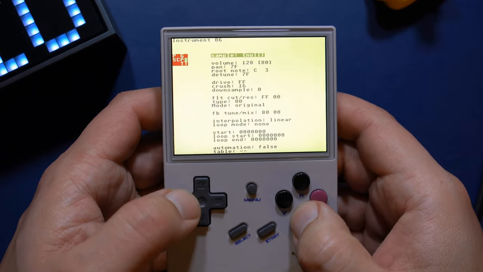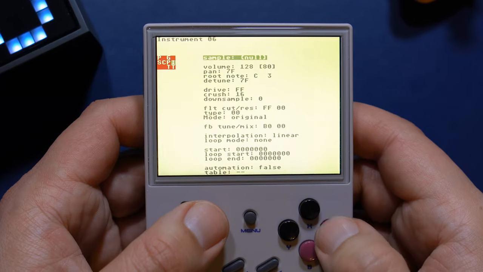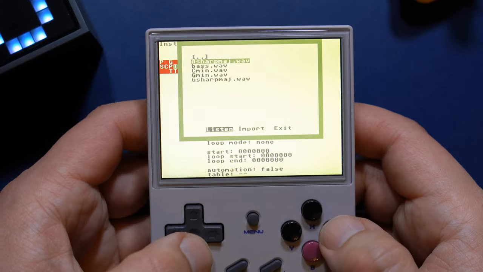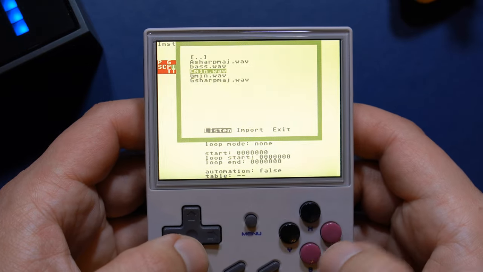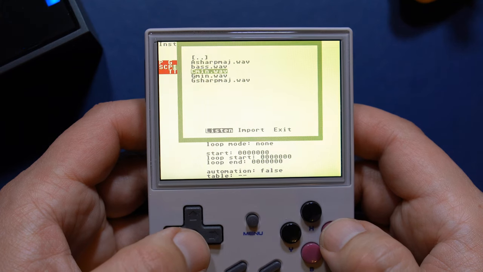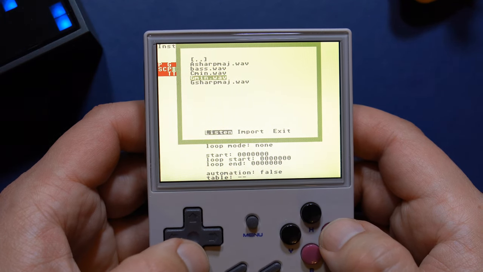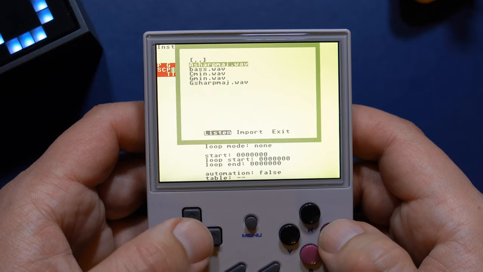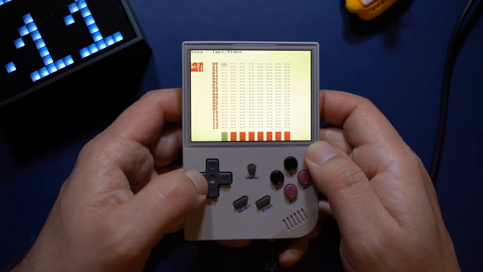Let's add chords and bass to this track. From here on, I won't explain steps I've already covered. On the instrument screen, I'm importing some samples I've prepared for this. Then go back to the song screen.